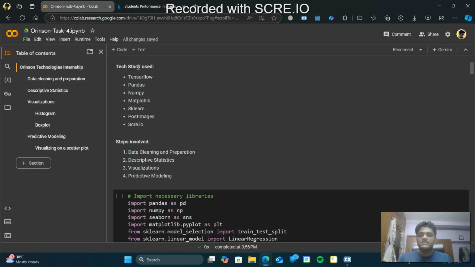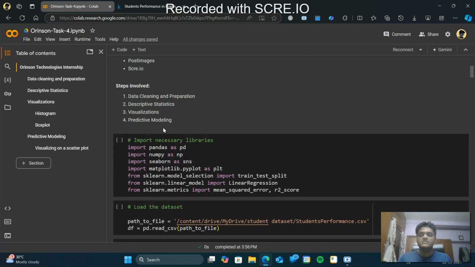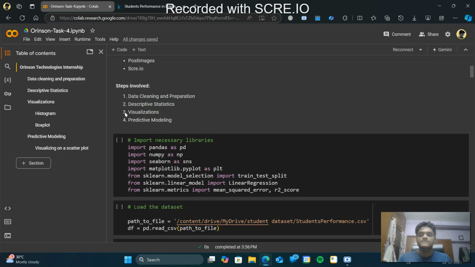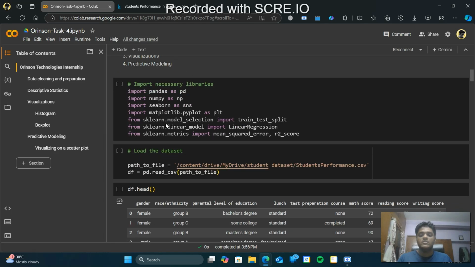The tech stack is as follows: TensorFlow, Pandas, NumPy, Matplotlib, sklearn, and so on. There are four steps involved to build a student performance prediction model. First is data cleaning and preparation. Second is descriptive statistics, visualizations, and predictive modeling.